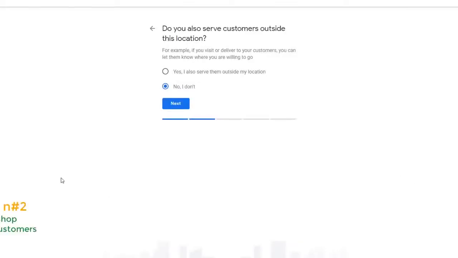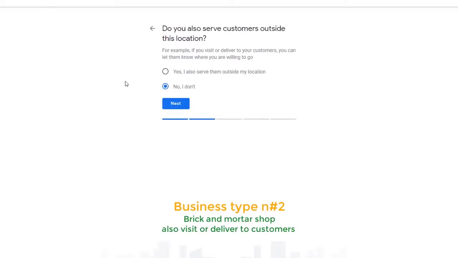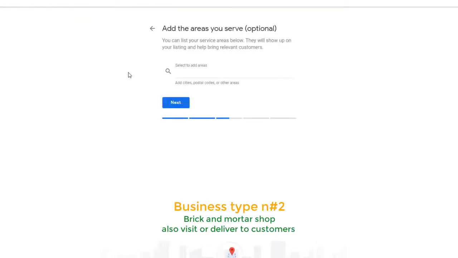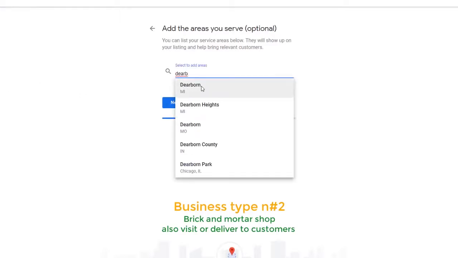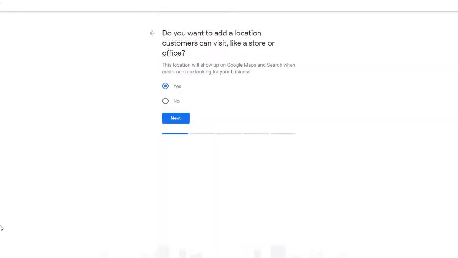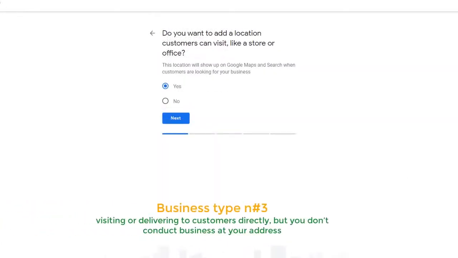If you fall into the second type of business, i.e., you run a brick and mortar business and deliver to customers directly, follow the exact same process but tick the yes option when asked if you also serve customers outside your location. Click Next, then add the areas where you deliver to customers by choosing cities or postcodes, then click Next.